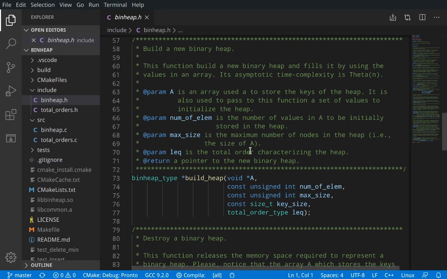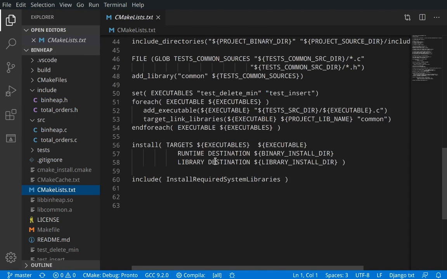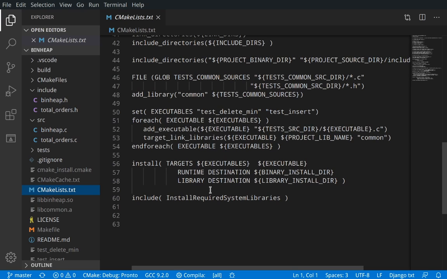Okay, I'll try to fix the code. Targets give no runtime destination for executable target. I see. That's weird because I have no problem with it. Let me see. Oh, I see the problem here. Can you try to remove this last part? So here you can see install target executable. Can you try to remove it and leave executables and see what's going on?